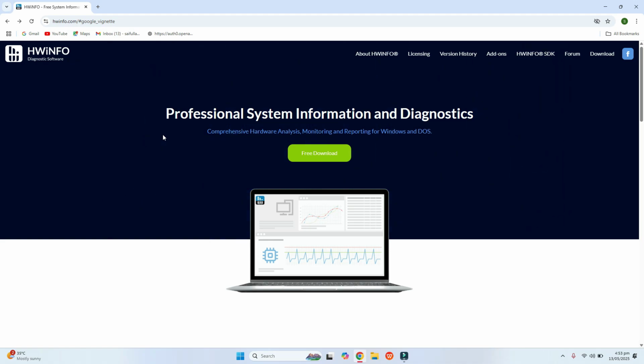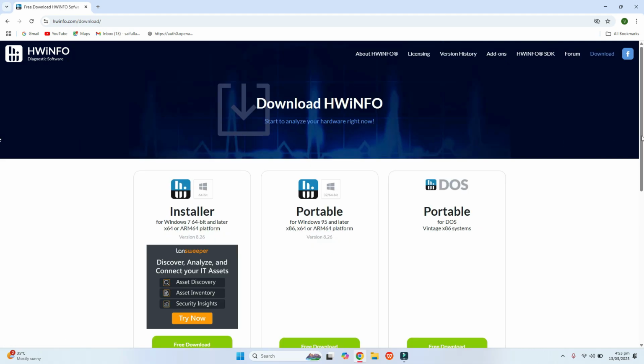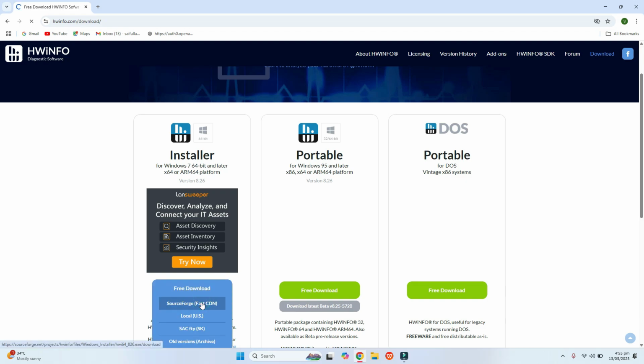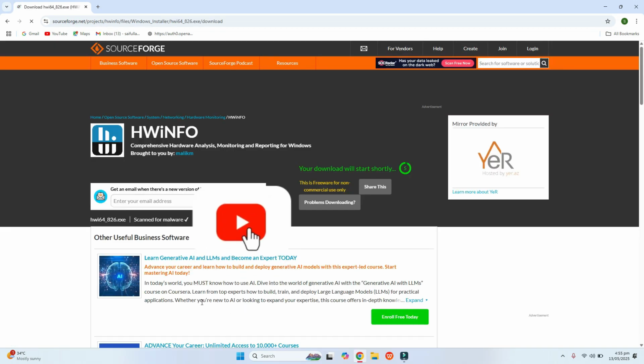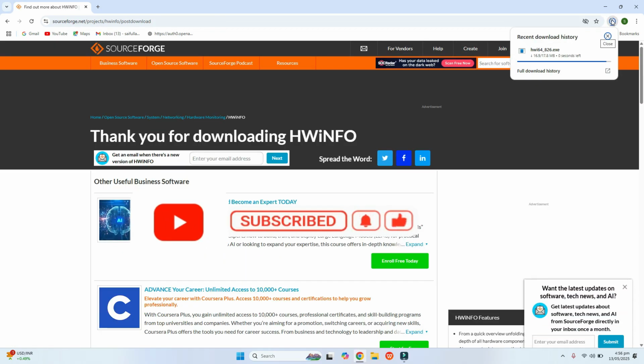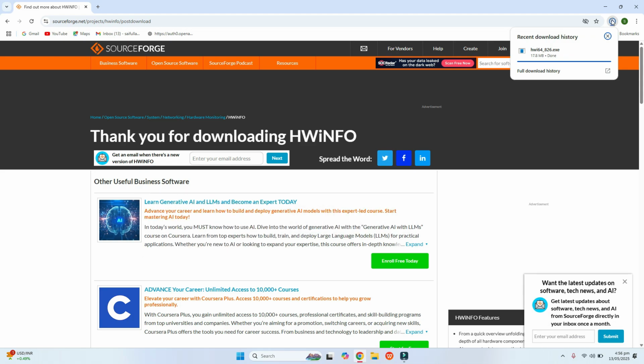Here you will see the free download button. Click on this button. Scroll down. So here in installer, go to the free download and click on SourceForge. Here you can see download has started, so wait for a few seconds.